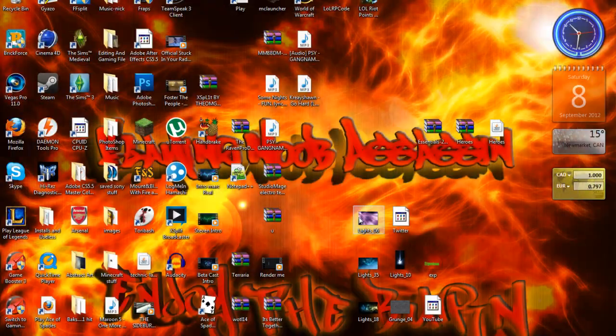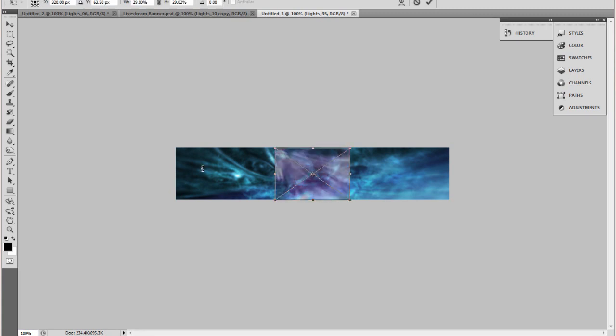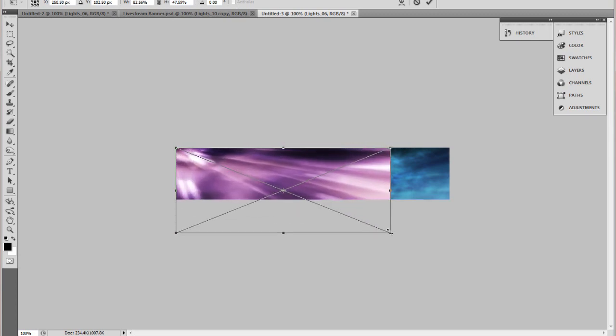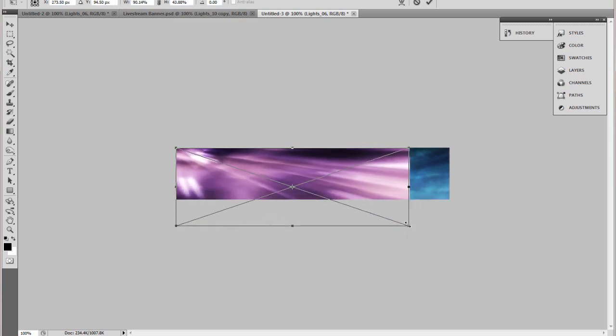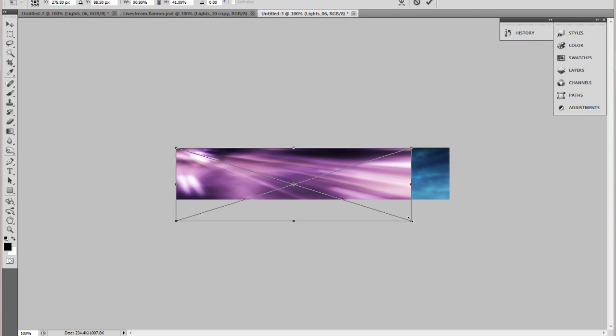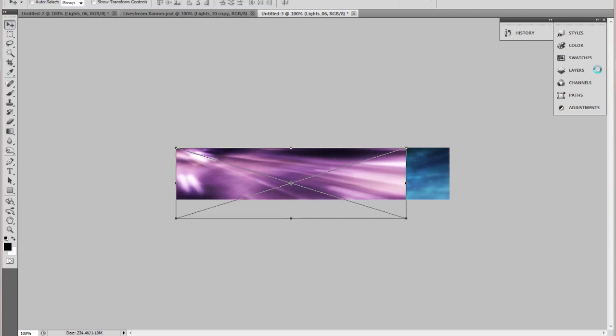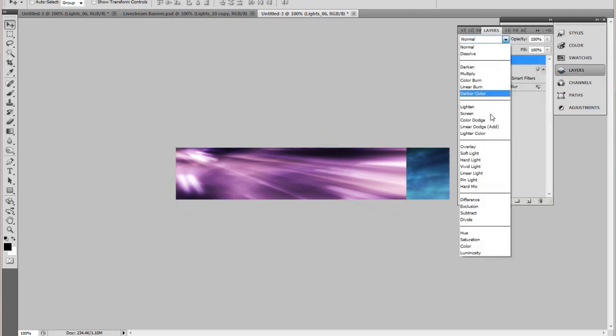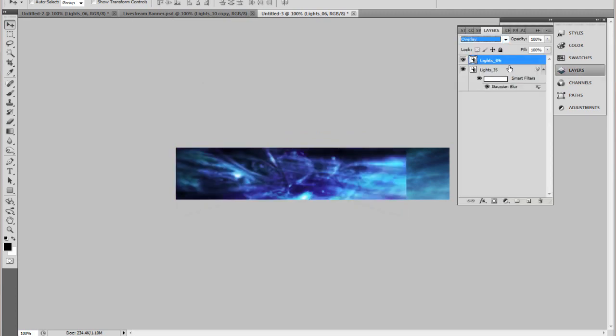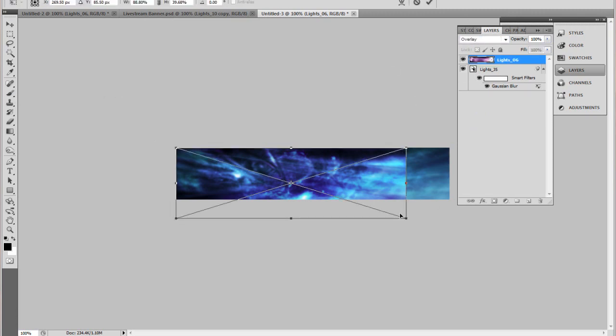Now what we probably want to add is a lighting effect. This lighting effect in the corner. And then we're going to stretch it out a little bit over it. That'll be fine. We're going to overlay it. So I'm just going to stretch it out a bit more.